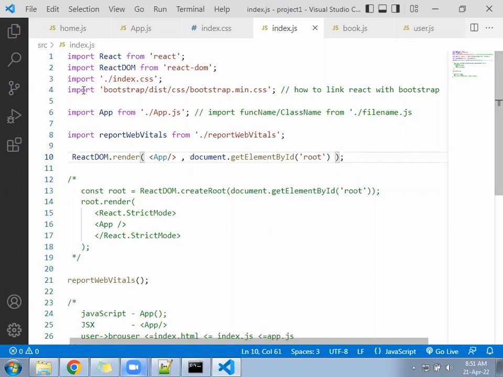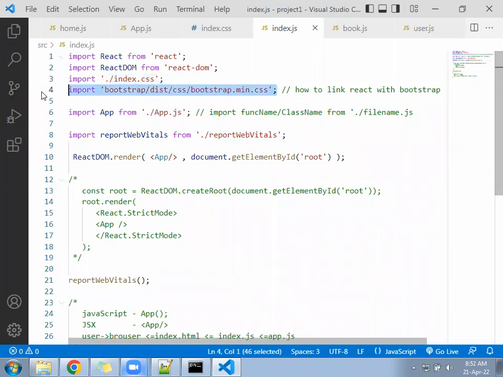Hope you imported this line. If installation was not done, then this line will throw the error. It will say undefined module. If installation was a success, then this line should not throw any error. Import bootstrap dist css bootstrap.main.css.